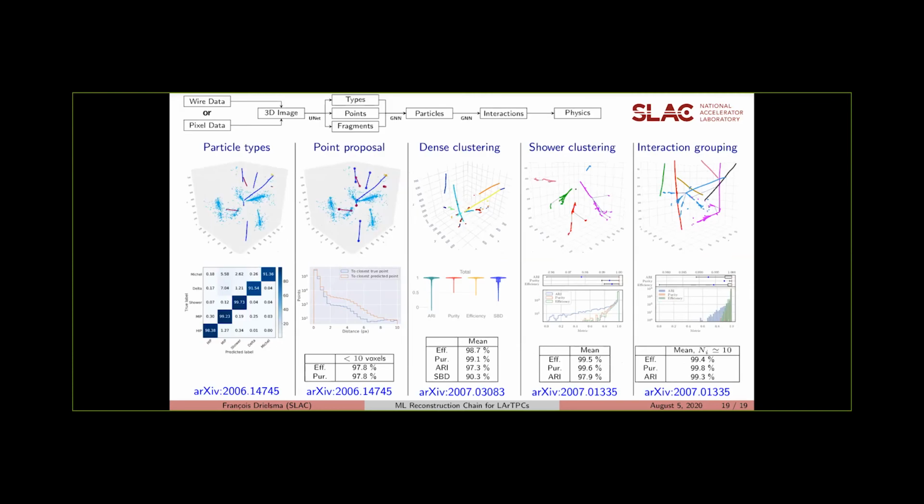And with that, I'll just leave you with my summary slide, which shows the different steps of the reconstruction and their respective performance. Thank you very much.